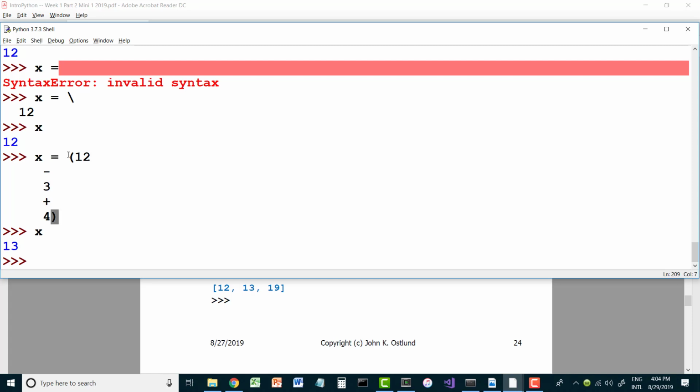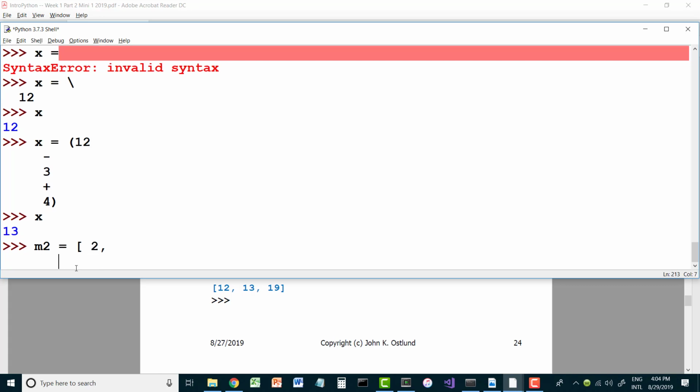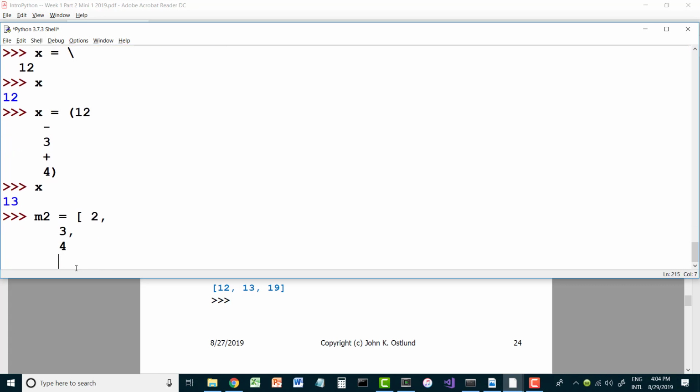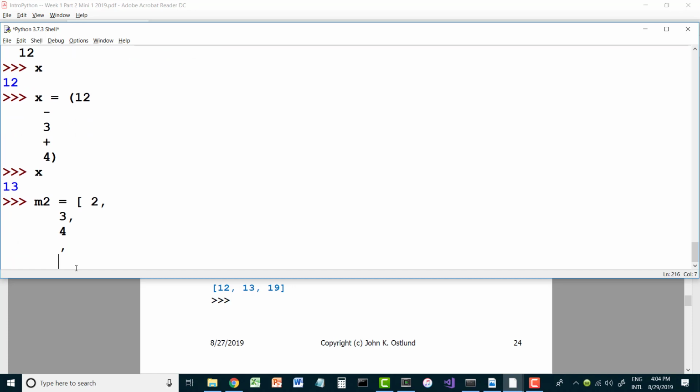There's a loophole. You can use parentheses, and then you can type as many lines as you want. So people often use parentheses just for that purpose of allowing them to continue statements, continue logical lines across multiple physical lines. Similarly, I can define a list that's very long. Because it's enclosed in square brackets, I can define that in separate physical lines. Whoops, I forgot my comma, so I'll just type the comma there.